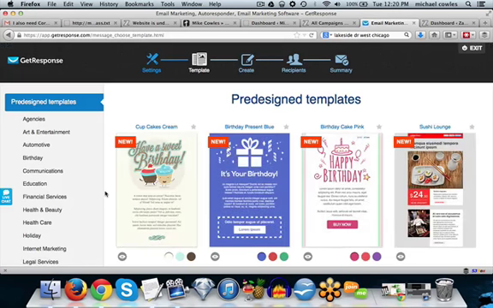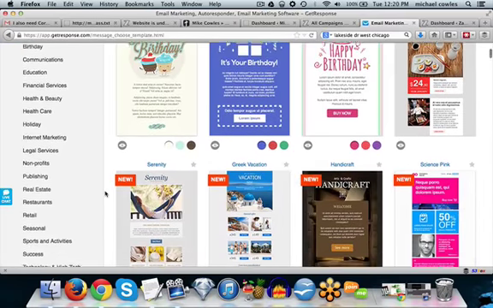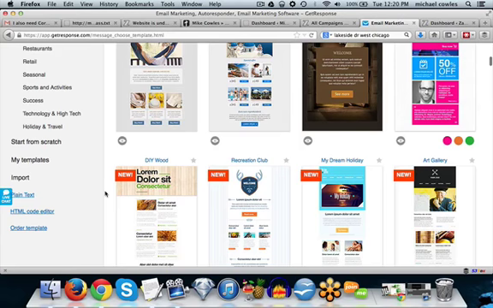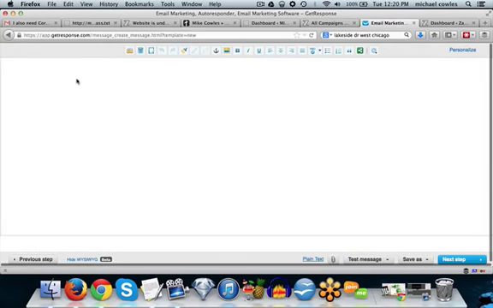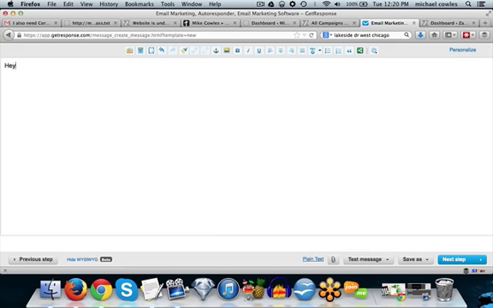And so just like with the autoresponders, we're going to go down and click on HTML code editor. Then we're going to come down here, click on the WYSIWYG, and we can put whatever we want here. So, hey, 4th of July sale ends tonight. Click http://whatever.com/4th. Talk soon, Zach.